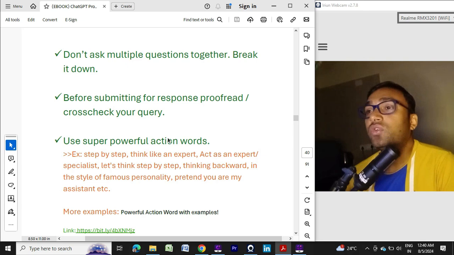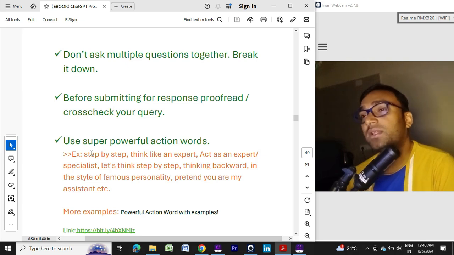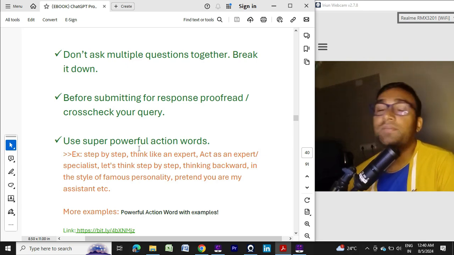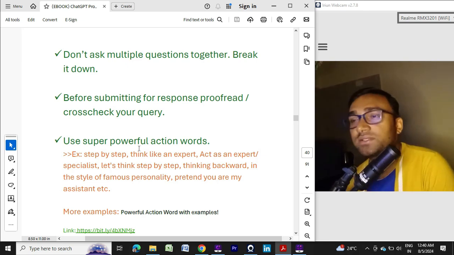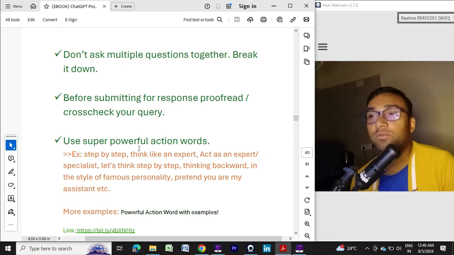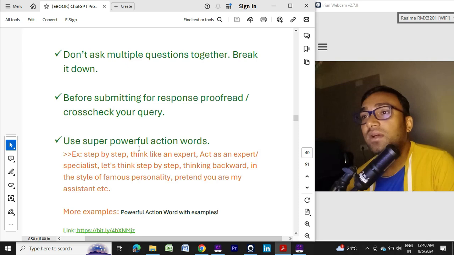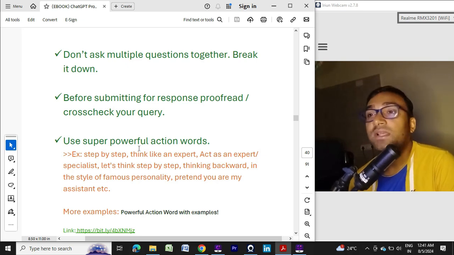Another tip is to use super powerful action words. Here I have already mentioned a few action words like "step by step," a very powerful phrase. "Think like an expert" is also powerful. "Act as an expert," "act as a specialist," "let's think step by step," "thinking backward," and "in the style of a famous personality or famous brand."